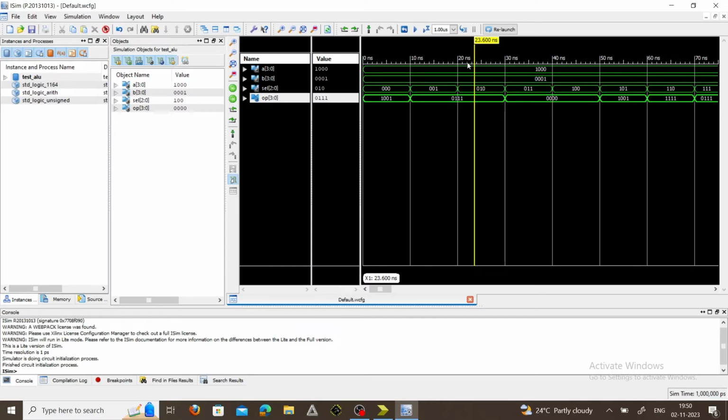Next one is from 20 to 30 nanosecond, we have to perform A minus 1. So A is 8, 8 minus 1 is 7. So this is 7. When it is 0, 1, 1, then we have to perform B minus 1. So B is equal to 0001. So 1 minus 1, output should be 0. Next one is we have to perform AND operation when the selection line is 100. So AND operation of A and B, we can see here it is 0 because 1 AND 0 is 0, and here 0 AND 1 is 0.